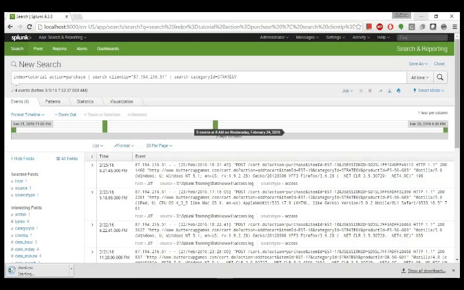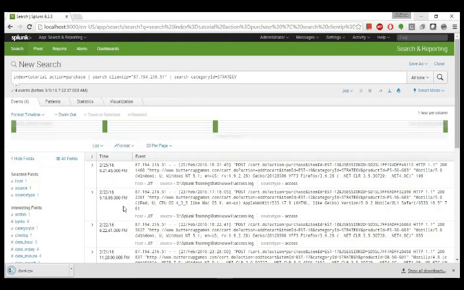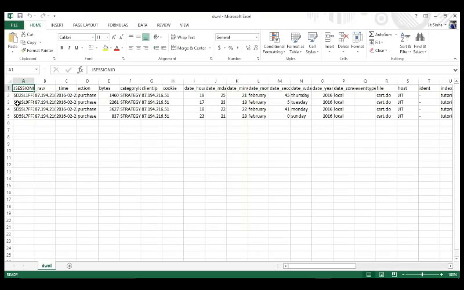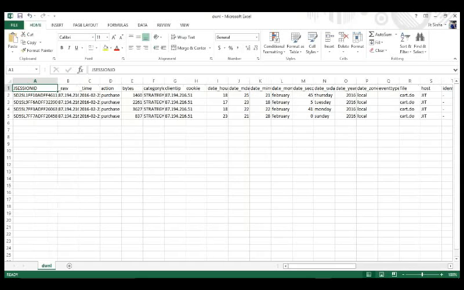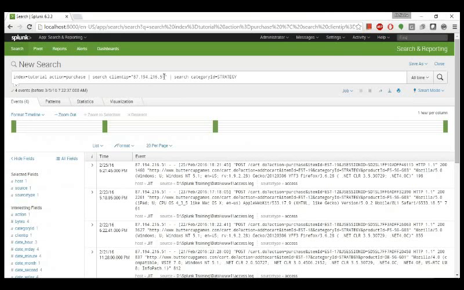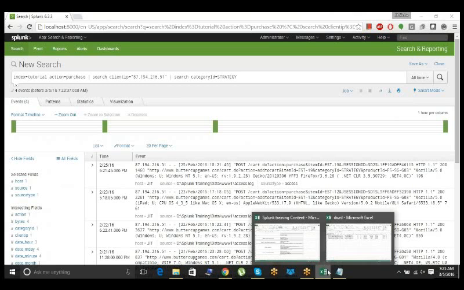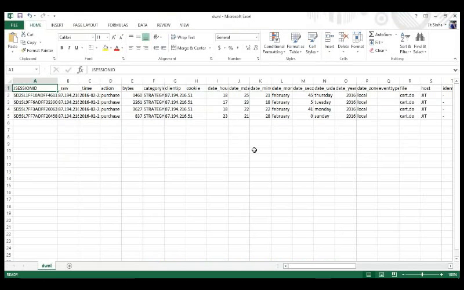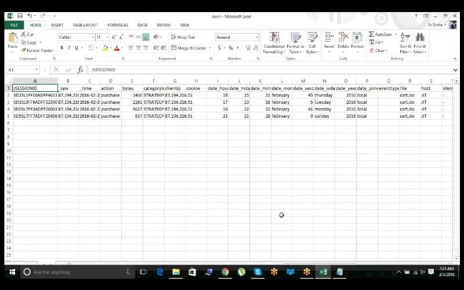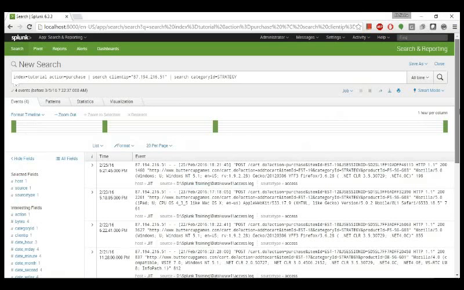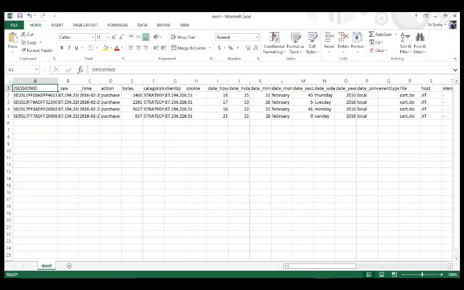Do try it on your machine. Okay. So now you have these 4 events, because the search query that I have written here is returning 4 events. So the Excel file that has been created by that command has these 4 events, or 4 rows. Okay, and if you compare, you will see that these are the same results that you are seeing.